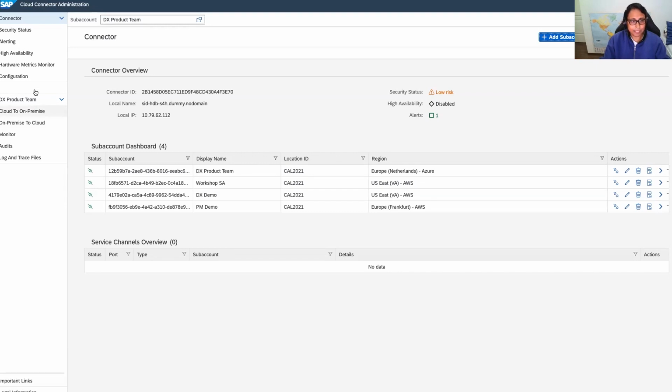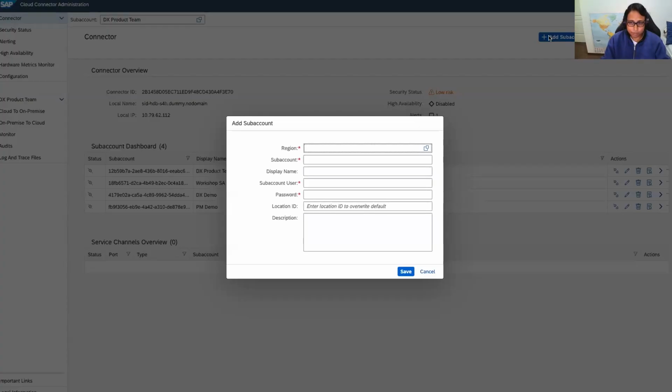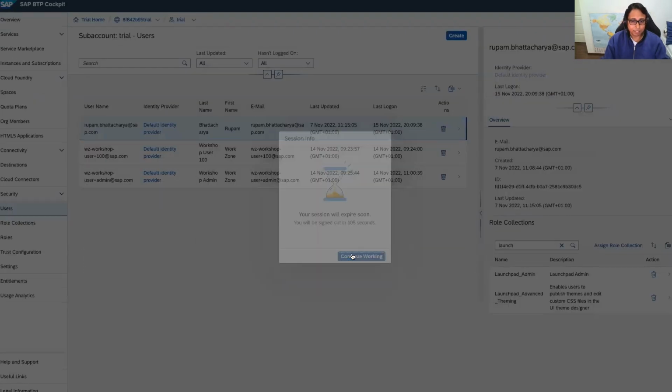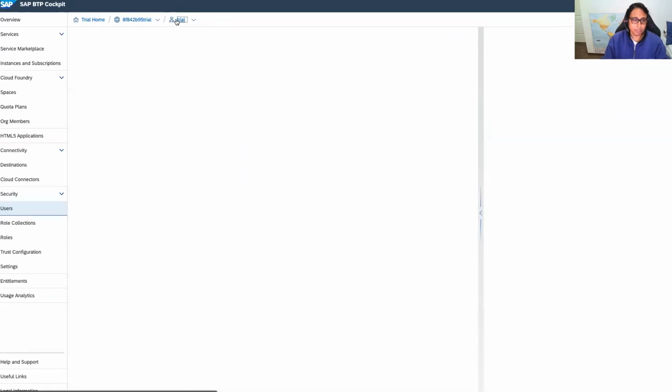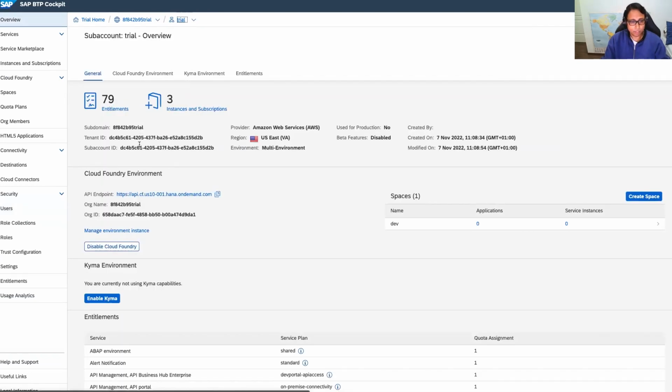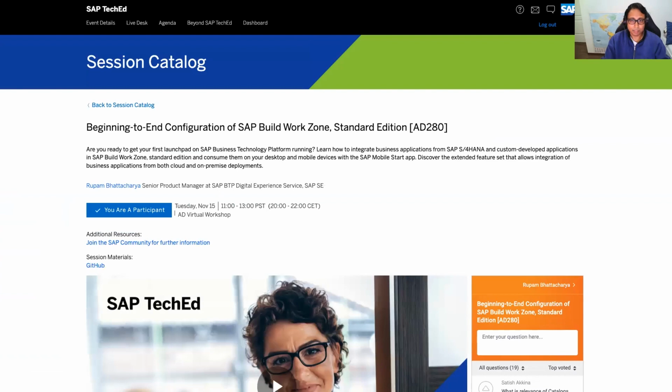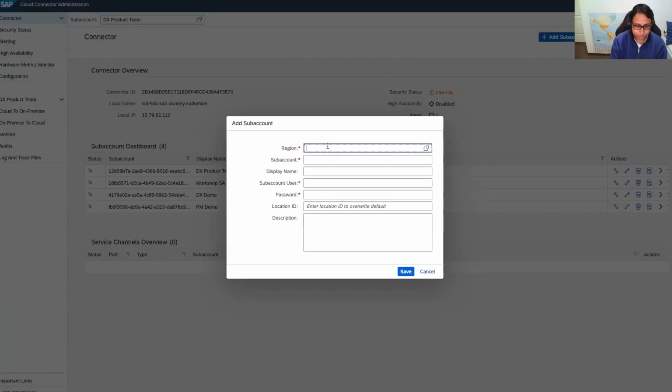What we have to do is create a new sub-account, which will be accessing this via the Cloud Connector. So we'll go into creating a new sub-account. At this point, we would need the details of the sub-account itself. The important details we need to know are the sub-account ID and the region from where the sub-account is being created. So let's go back here. The region is US East, VA, and it's AWS. And the sub-account is the value we copied. And obviously check for spaces.